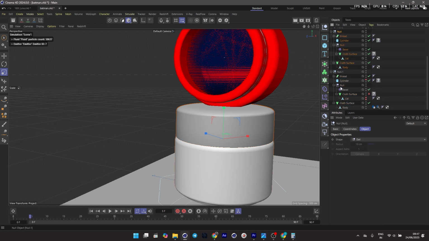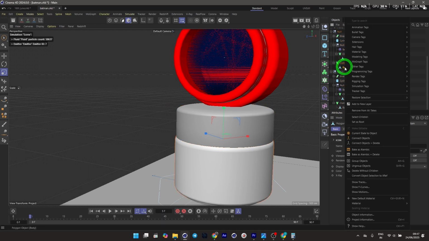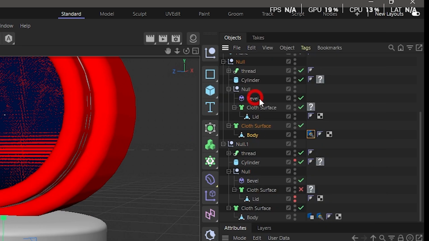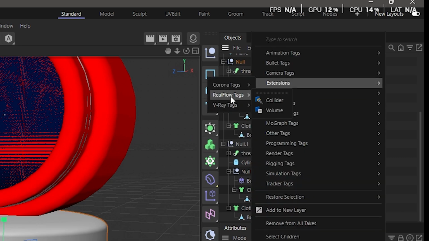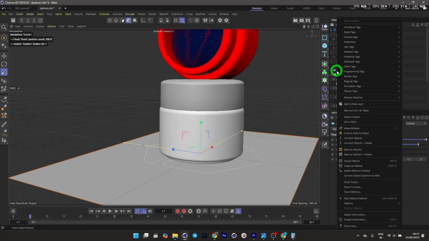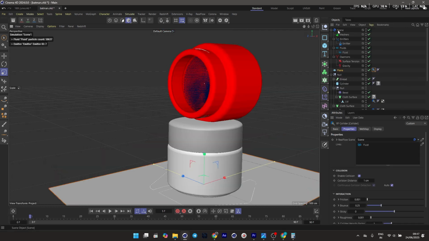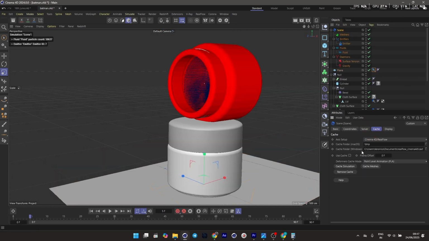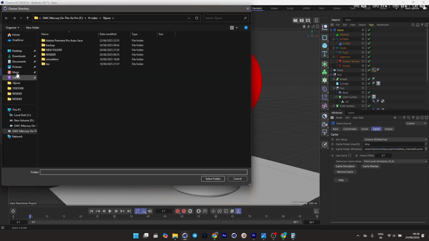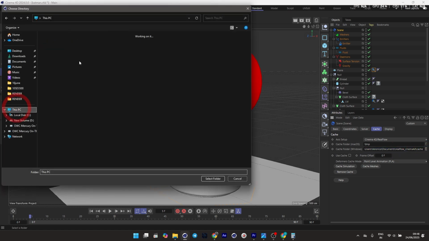So I'm going to go here on the body here. I'm going to add the collider, extension RealFlow collider, and the lead, extension RealFlow collider. Yeah, extension RealFlow collider. So let's go into the scene, cache folder is set to one random folder. So let's set it to a folder that makes sense for us here. Let me see which folder has storage.